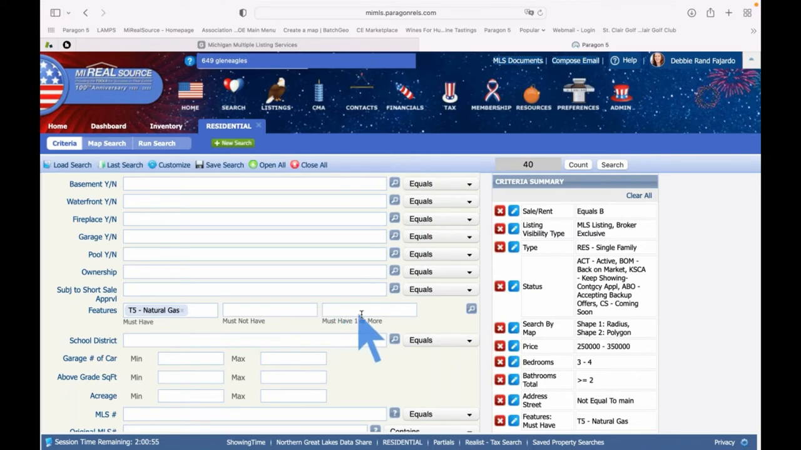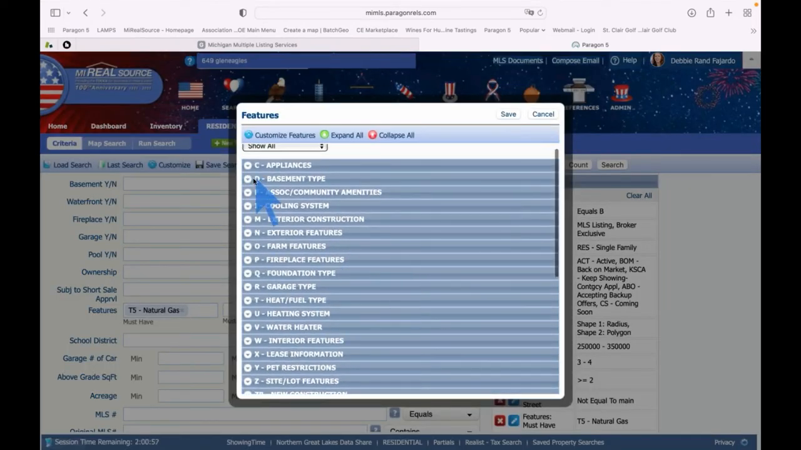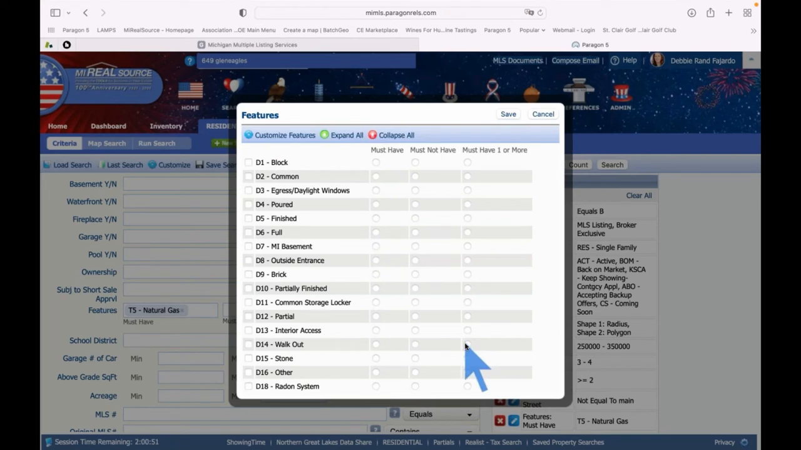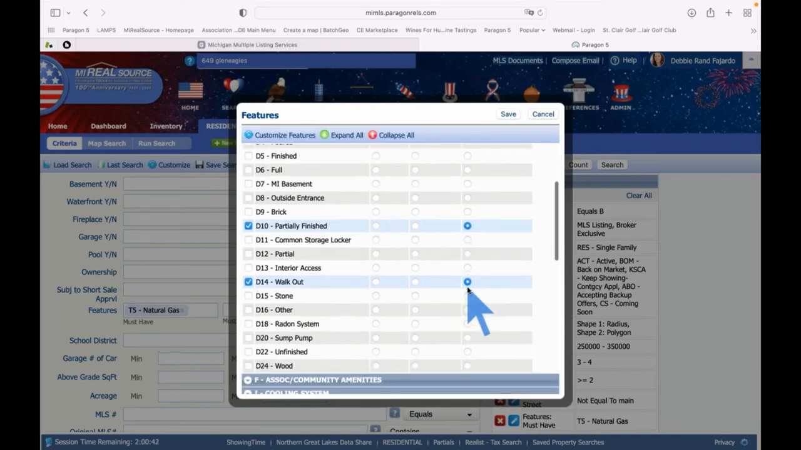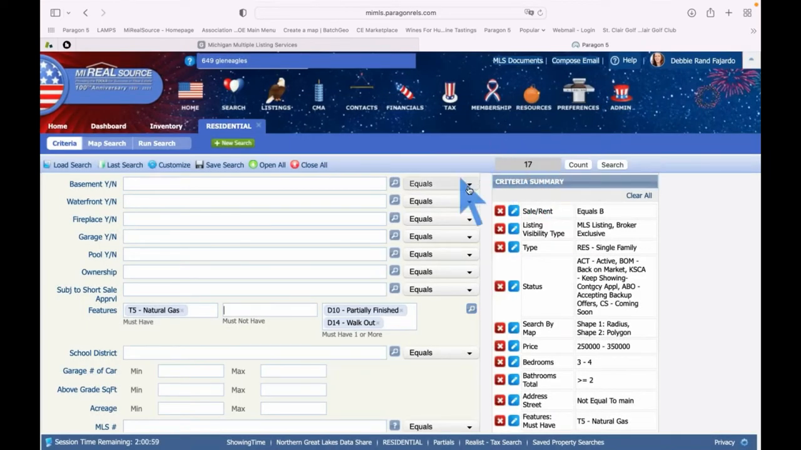Now remember, the other one is the must have 1 or more. So I'm going to open this up for you guys. And maybe we'll go into basement. So as long as I get either a walkout basement, I don't think I'm going to get it in the area, or a partially finished basement, or a wood basement, as long as my search matches either this or that, then it will come up. And if I save this one, I'm sure I will get a lot less. There we go. So these are the things I love about the feature codes.